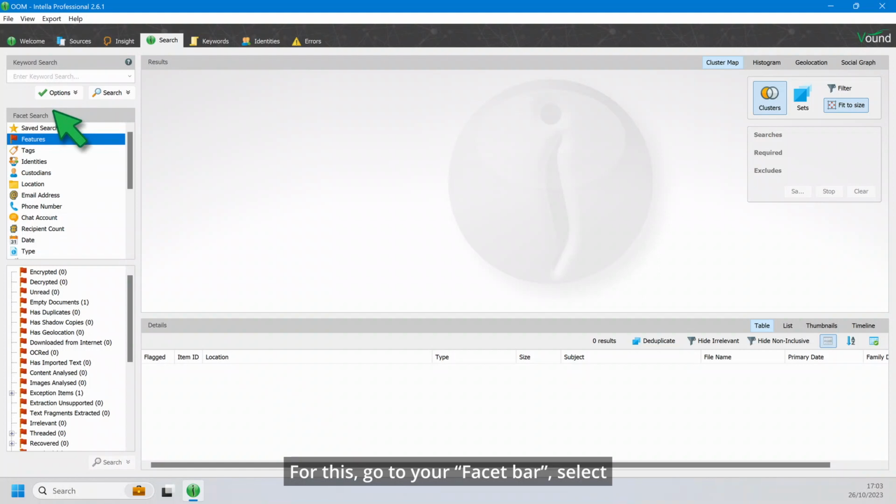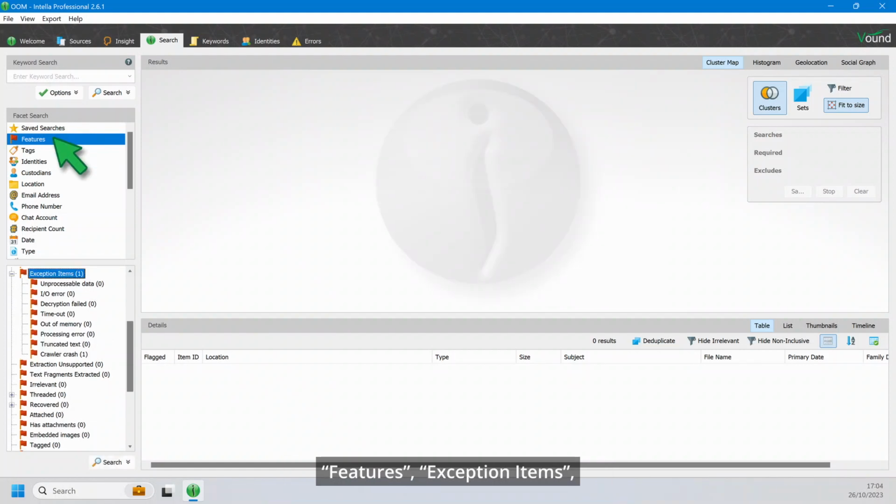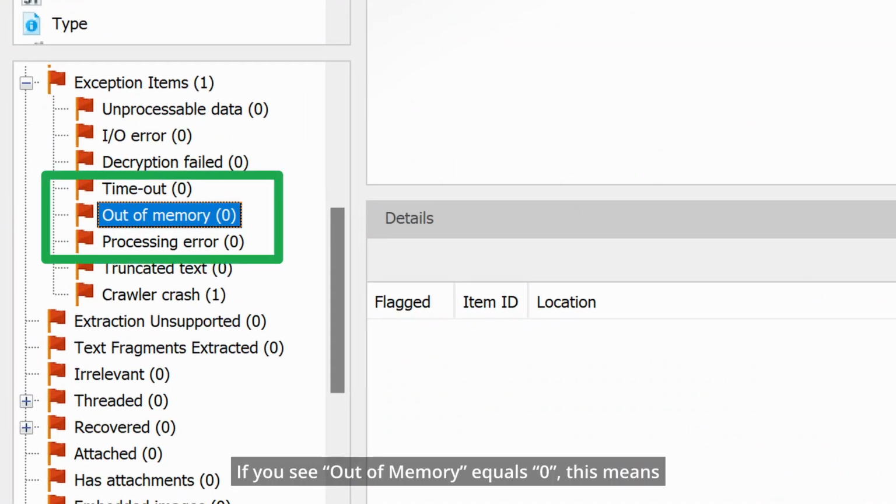For this, go to your facet bar, select Features, Exception Items, and select Out of Memory. If you see Out of Memory 0, this means that no out-of-memory issue occurred on any of the items.